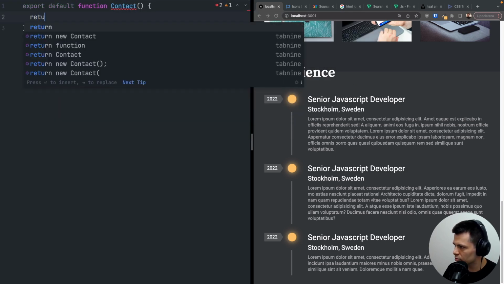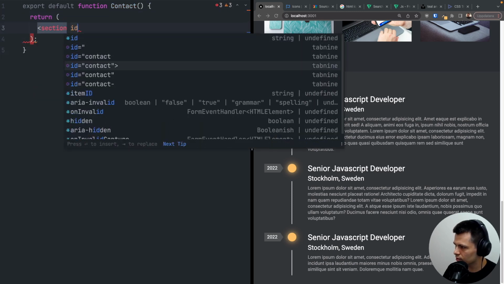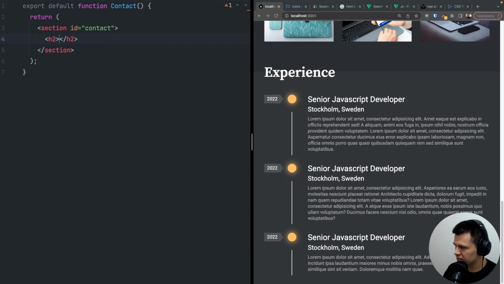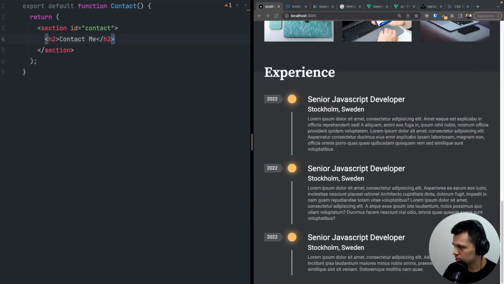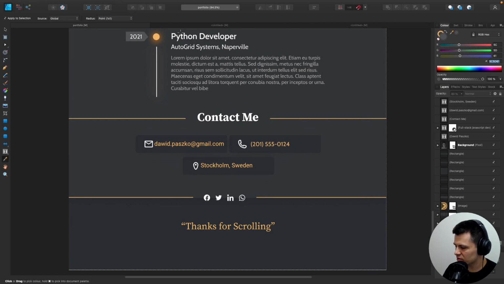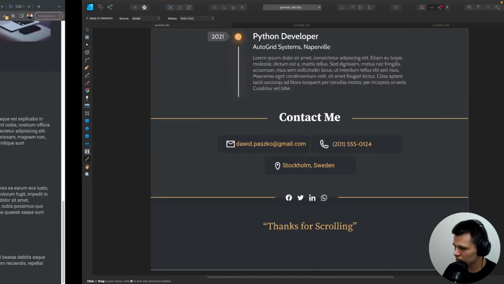Let's create this one, and let's do export default function contact. It will return, again, a section with ID contact, and inside we'll have an h2 "Contact me" with maybe capital M. Then inside we will also have three links, or three boxes. Let's just start by putting three boxes.